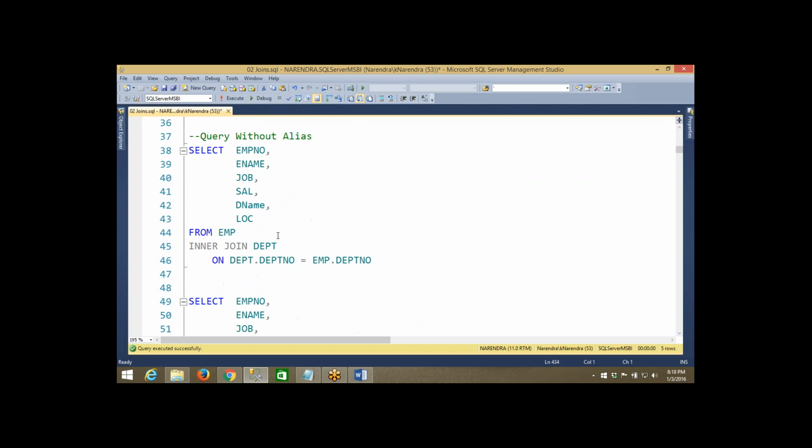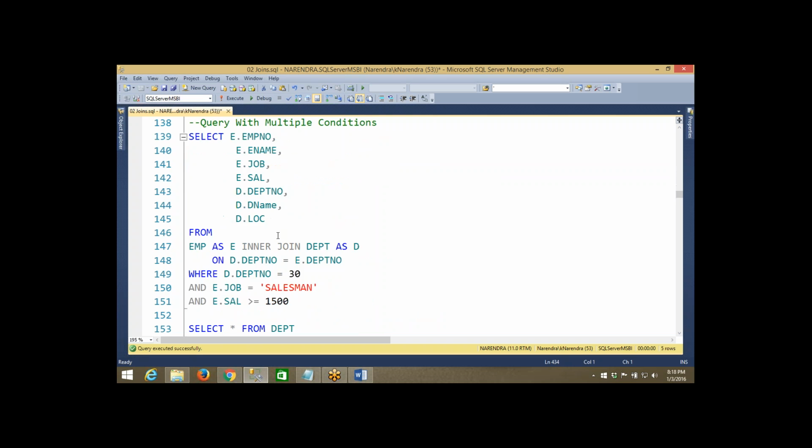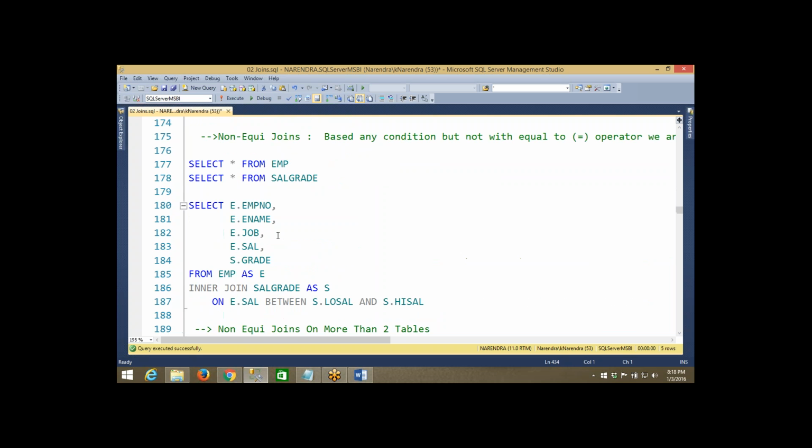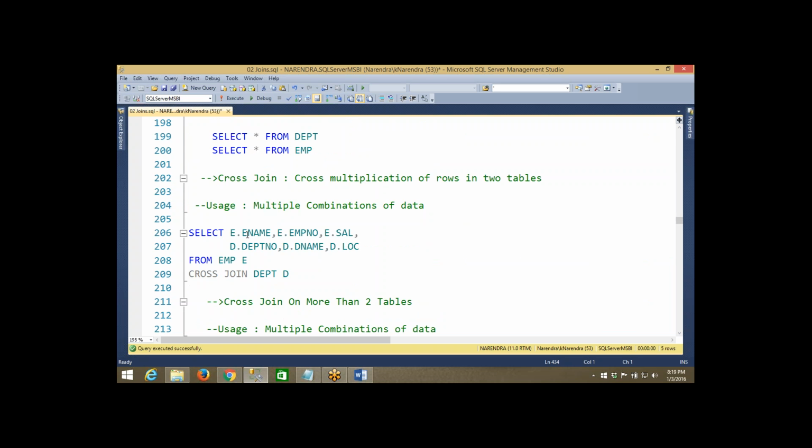So now, what is this cross join? It is just a cross multiplication of the data between the tables. Okay, it will generate a couple of permutations and combinations. See, employee.ename, employee.number, employee.salary, d.department number, d.dname, and d.location from emp cross join dept. That's it. We don't need to mention the matching column names and we don't need to mention any conditions. If you write cross join emp dept, that's it.